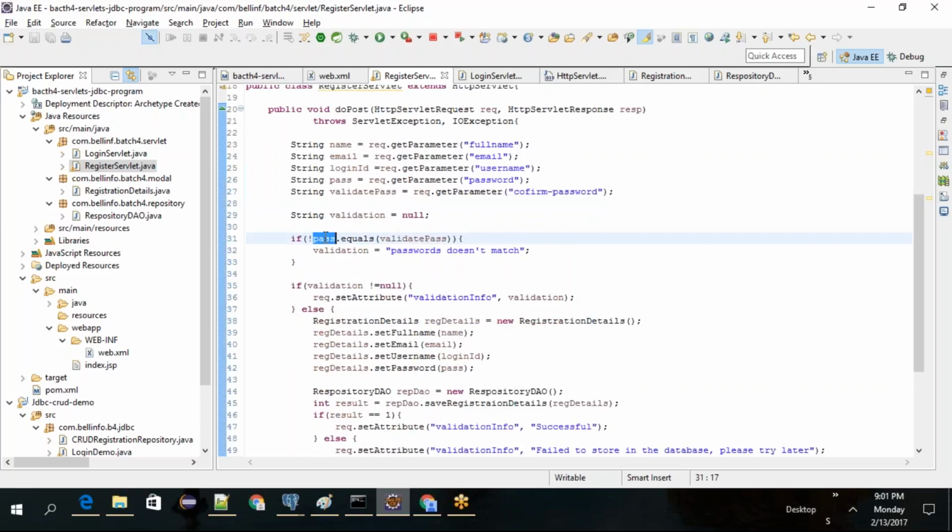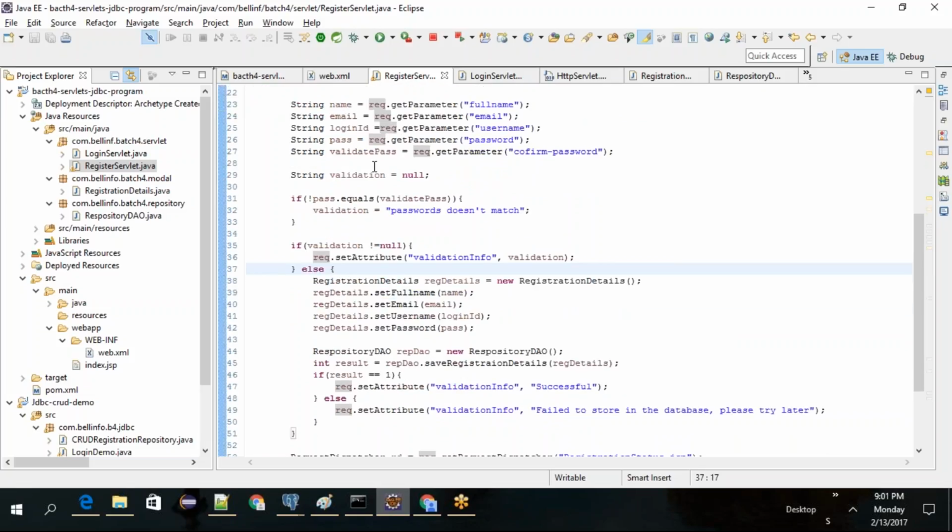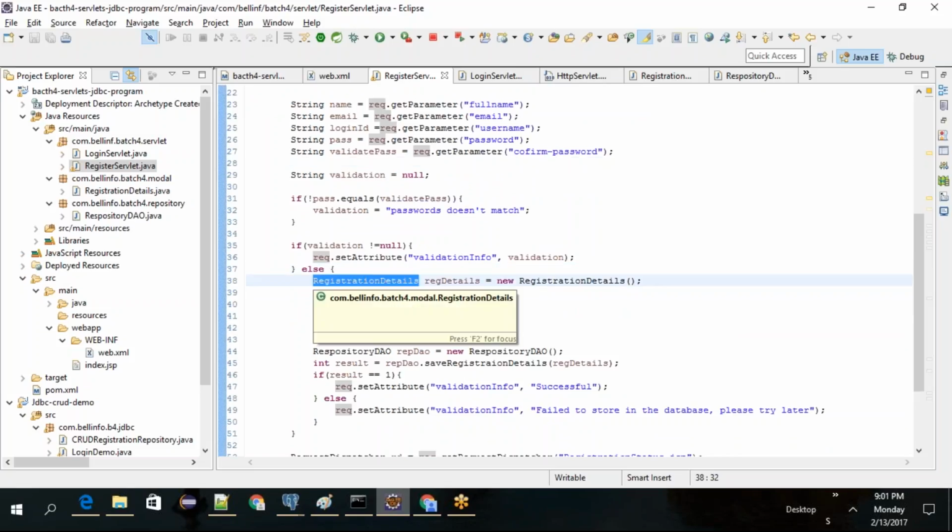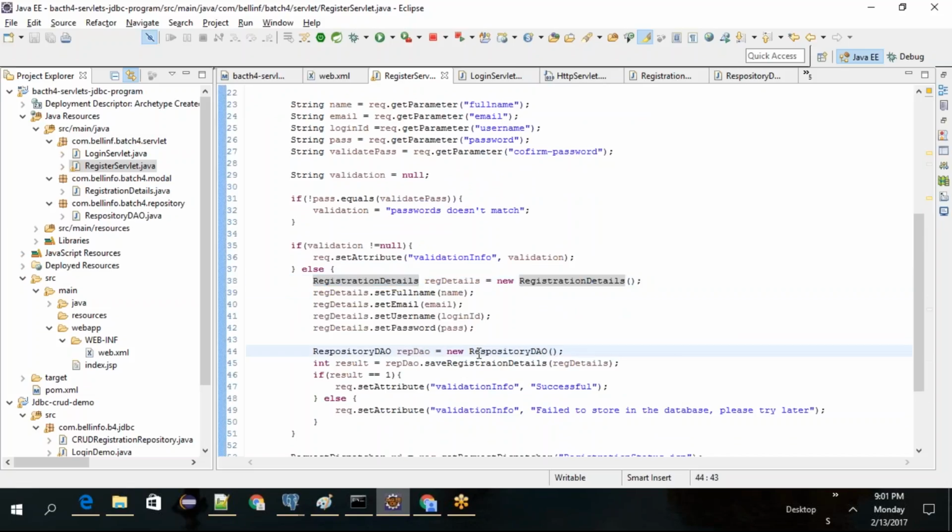we did a quick validation whether password and validate password are both the same or not. If it is not valid, we say the password doesn't match, and that result is set into the request set attribute. If that is not the case, we keep all these request provided inputs in the register details object, and we create the repository DAO. That DAO has all the JDBC related connections and saves into the database.